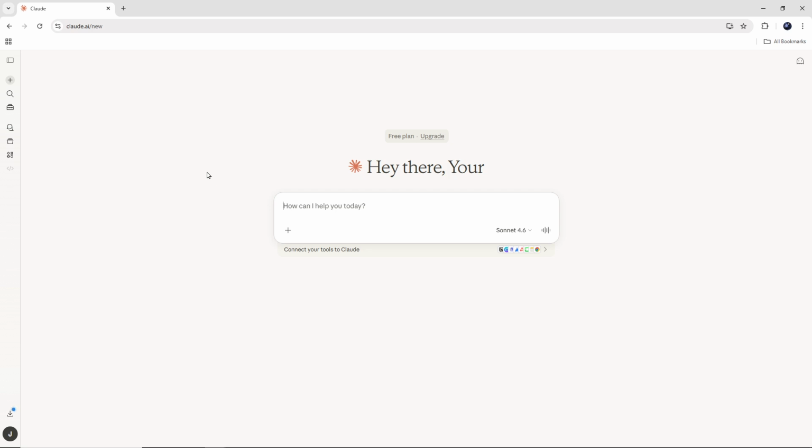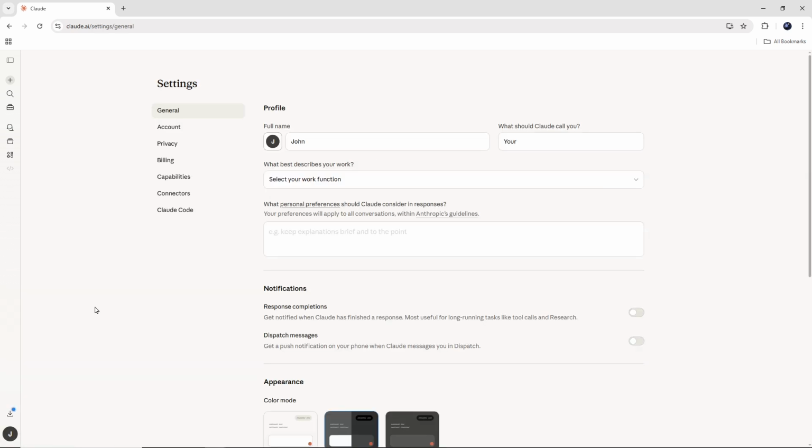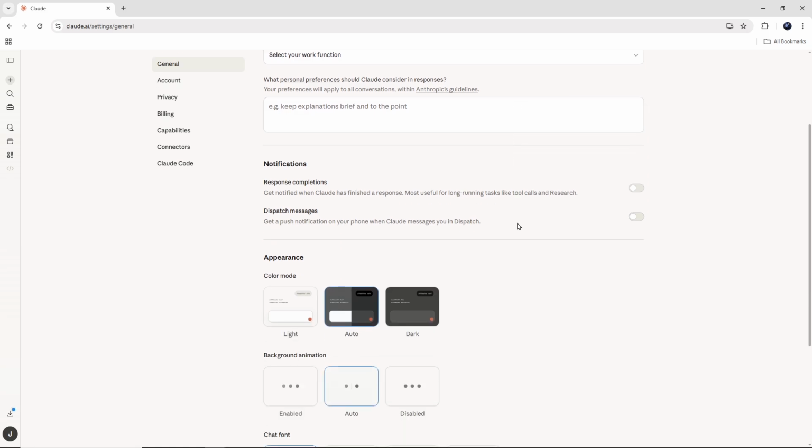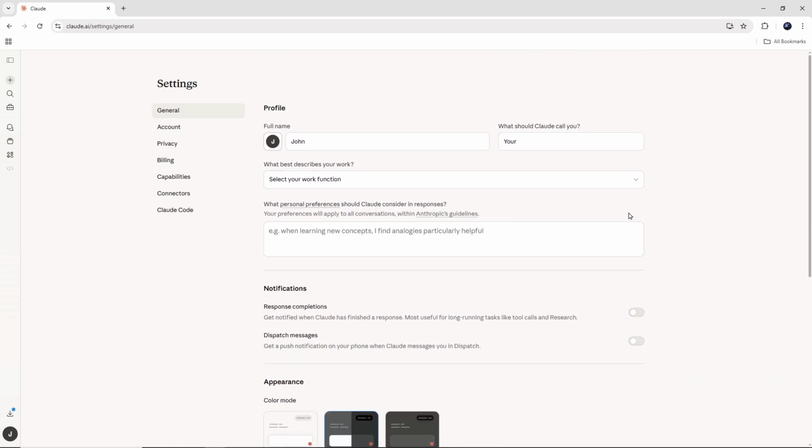Complete setup. On the setup screens, confirm any basic details requested, review and accept the terms if shown, and finish the brief onboarding questions. This only takes a moment and helps tailor your experience. If there's a Save, Continue, or Finish button, click it to move forward.